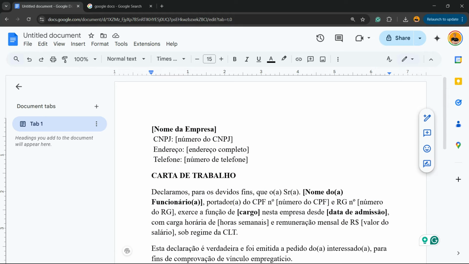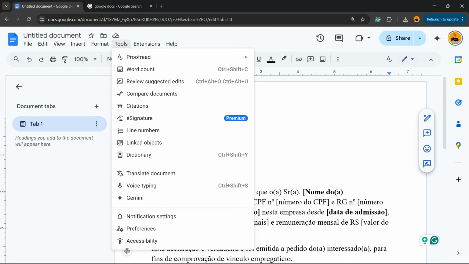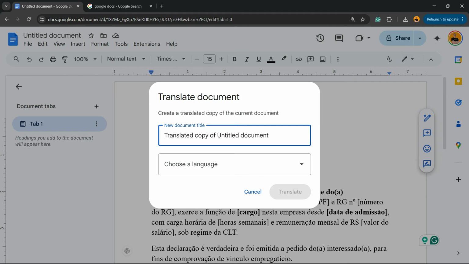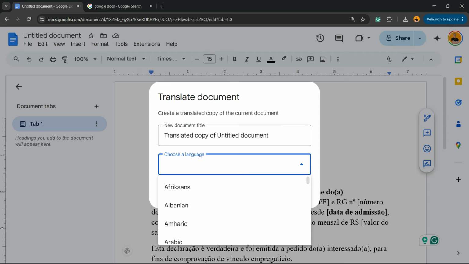After receiving the document, review the upper left corner of your screen. We have the Google Docs icon, File, Edit, View, Insert, Format, Tools, Extensions, and Help. Move to Tools. Now, review one by one. We have word count, signature, line numbers, linked object, and directly, translate document. Click on it. Now, translate copy of untitled document, choose language.